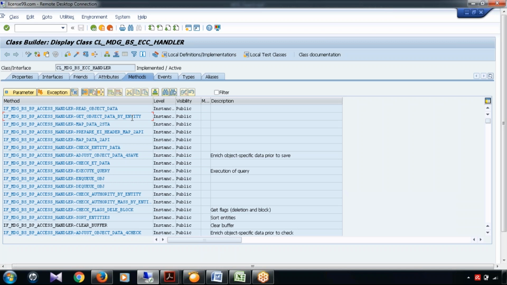The major thing is you have to move the data to the staging area. So this is the handler class which we can use to move the data. This is the significance of the handler class. What is handler class? What is access class? And how this handler class and access class can be used for the data.